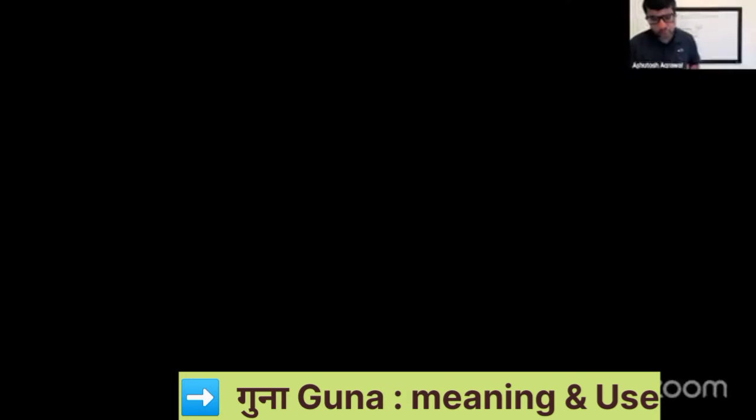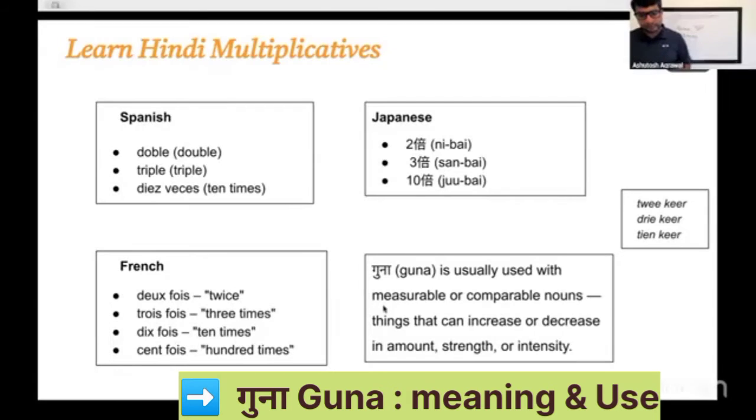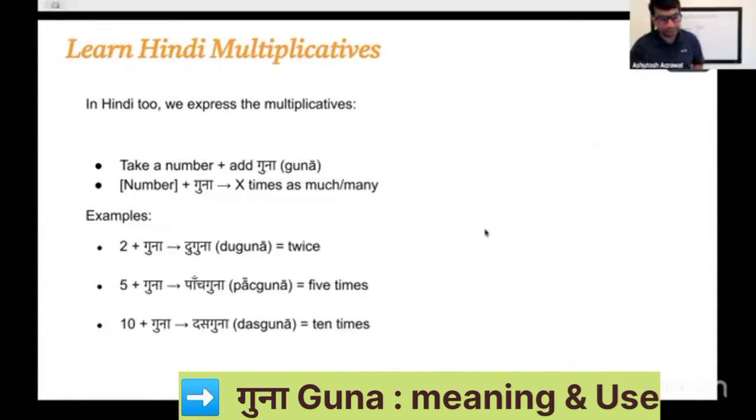And you can use guna for any measurable and comparable nouns that increase or decrease in the amount, strength, or intensity. And throughout the class, you will see multiple examples of that. So let's keep going and let's strengthen the concept of guna. How do you use guna in your day-to-day life or in different numbers?